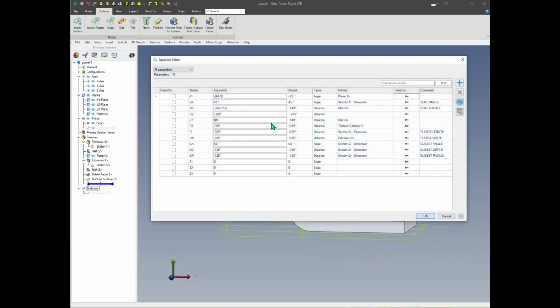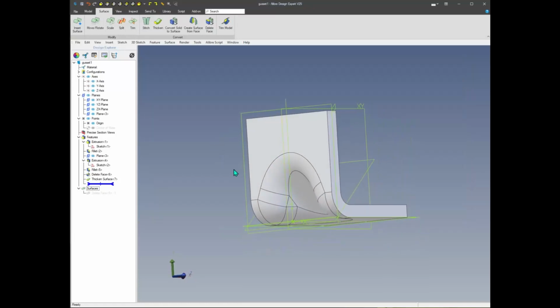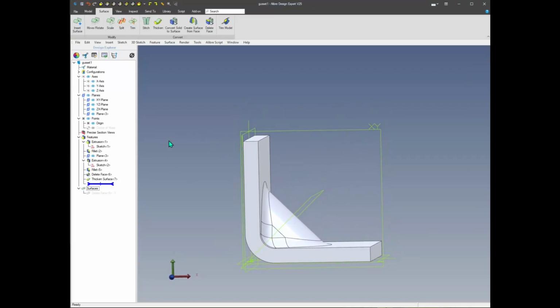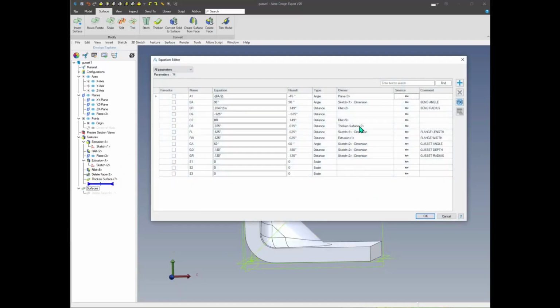So if we come back up here and hit our equation editor, change our bend angle back to 90, and OK that. So there we have our part that's going to follow through bend angles, whatever we need. Now that we added this new feature, we need to come in here and we find our thickened surface, and we're going to change this to MT for material thickness. And OK that.